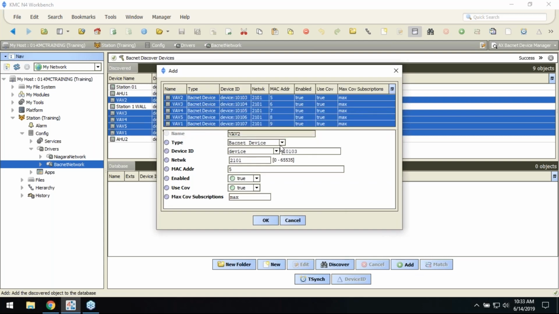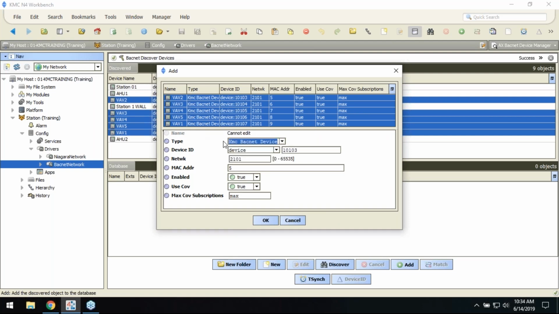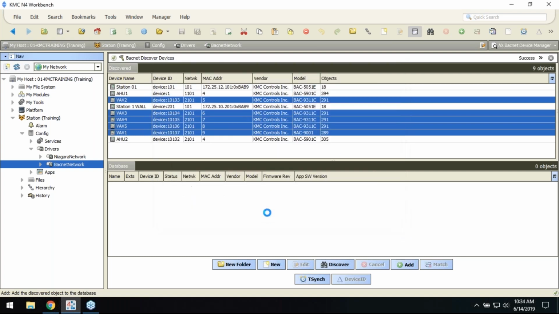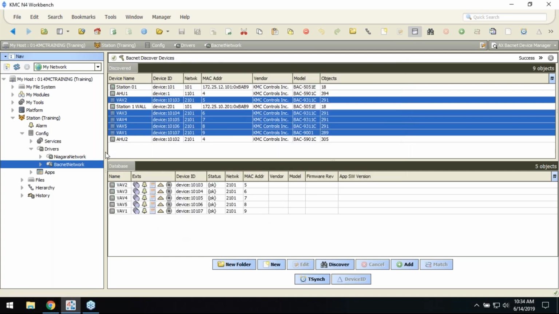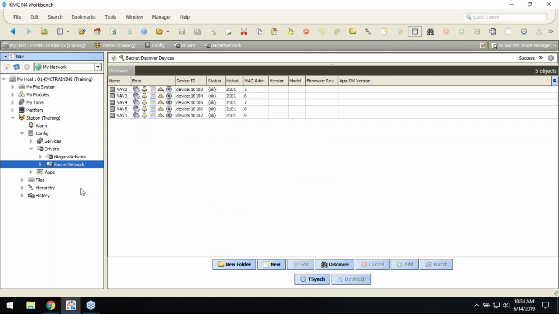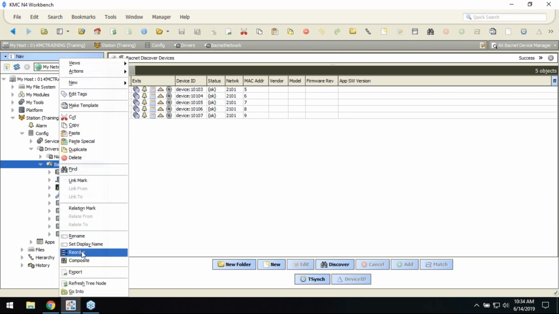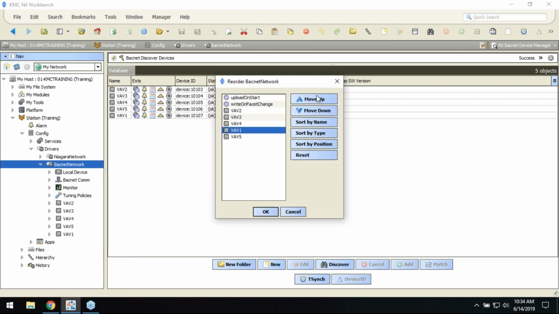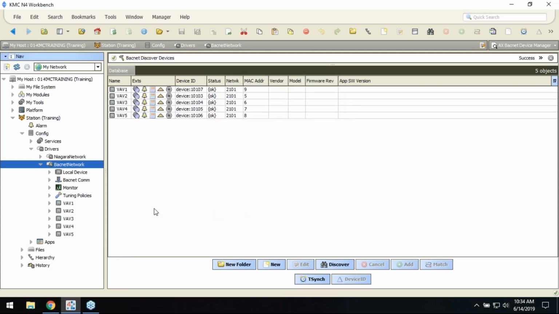And I'm going to choose, instead of a BACnet device, a KMC BACnet device. By doing that, that gives me the extra tools that I need to use with Converge and so forth. So now I've got some VAVs in my tree over here. I like to have them in order, so I'm going to reorder these: 1, 2, 3, 4, 5. There we go.